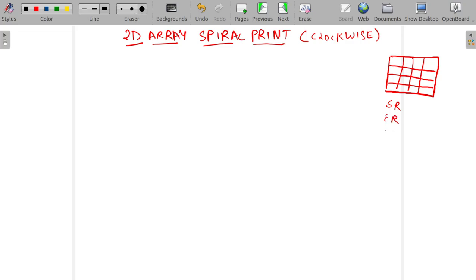We will take start column, and we will take end column also, right? So suppose the size of this array is 4 by 4. So the value of start row will be 0, and the value of start column will be 0. The value of end row will be 3, as the index started from 0, and this would be also 3, right?